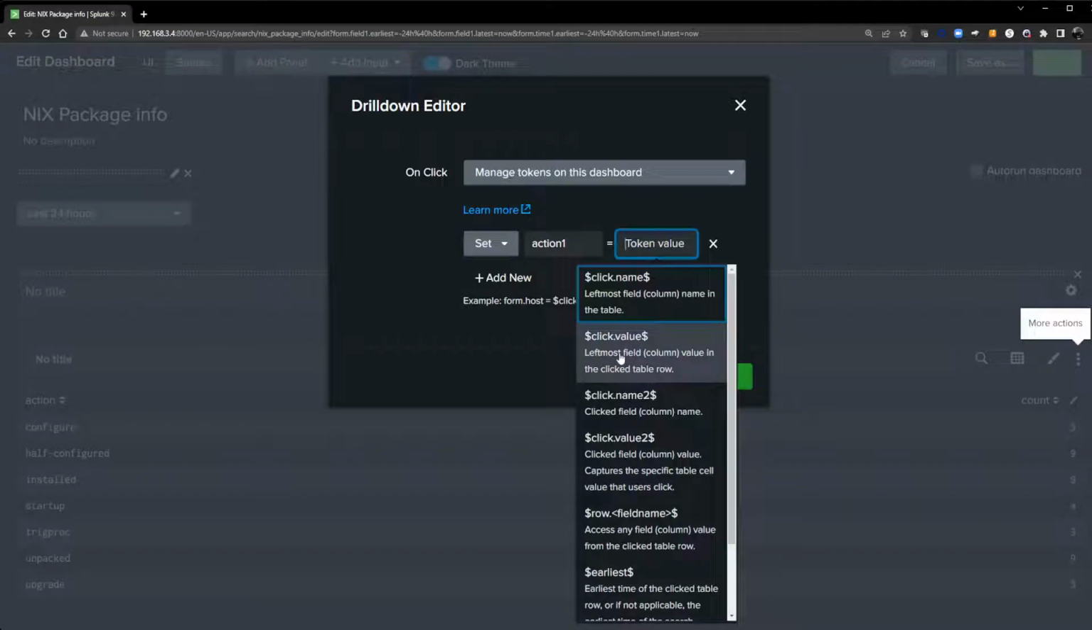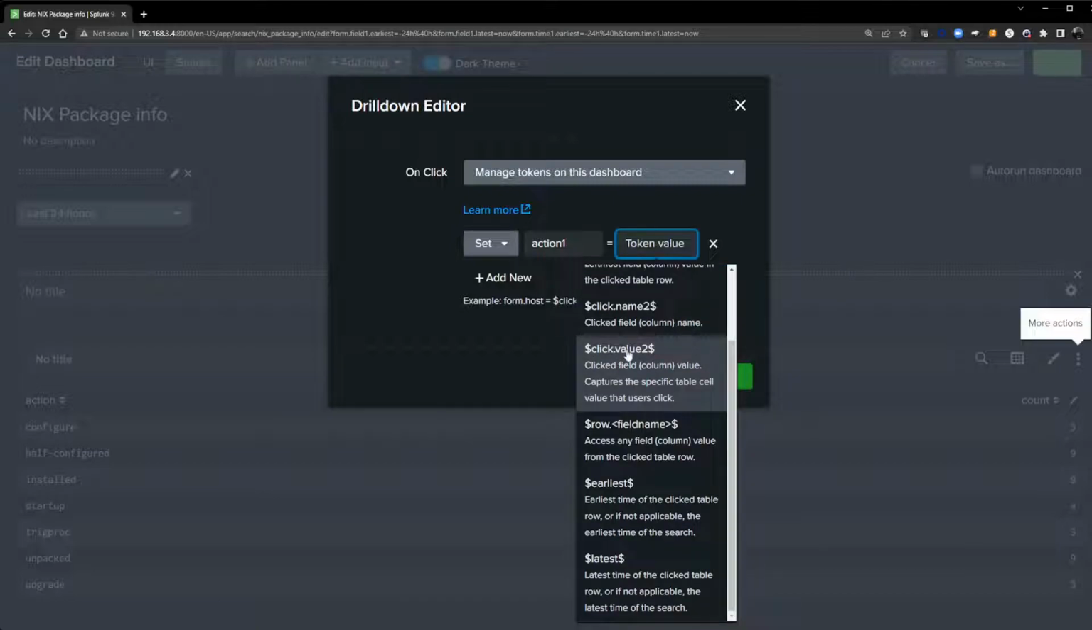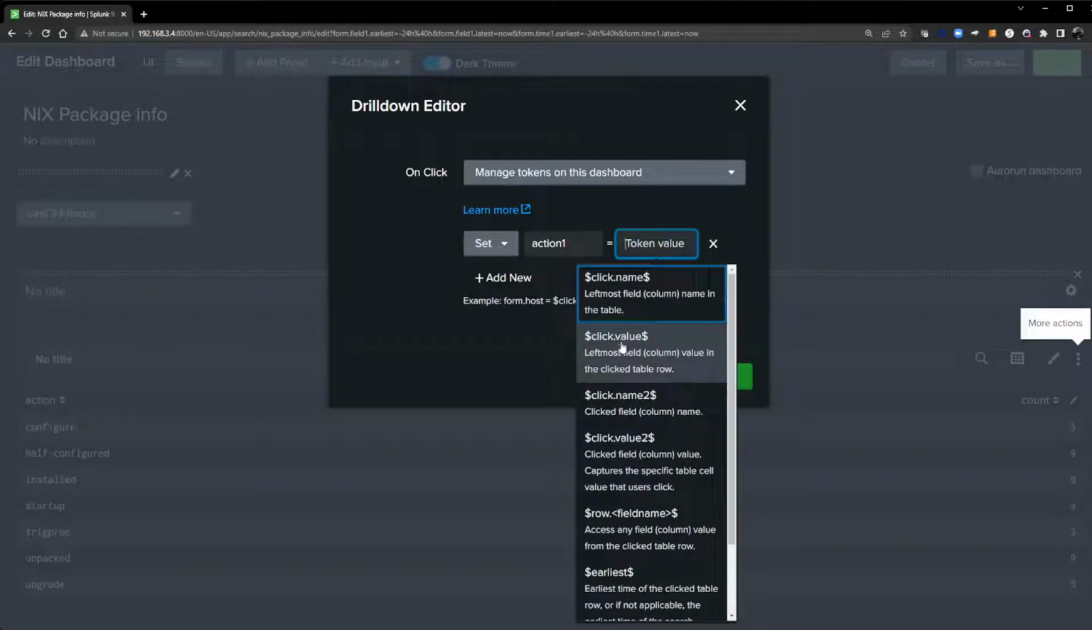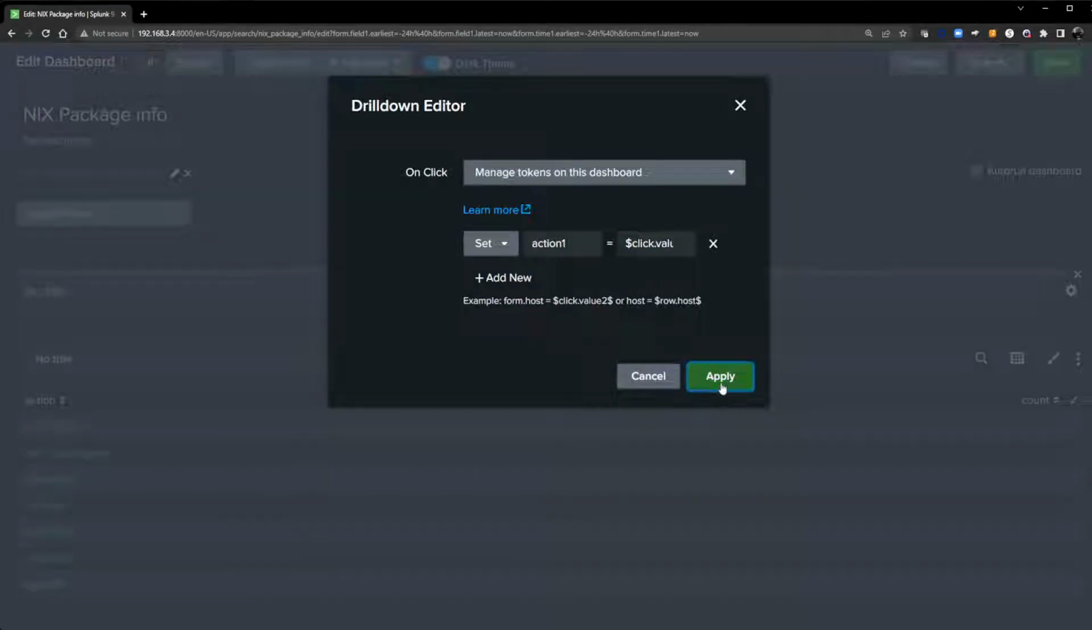I'm going to click on click value. If I did click name, it would give me the field name of action. That's not what I want. I want the value out of that field. So I want the click value. If you have multiple columns, you could say, here, row dot the name, replace everything there, the greater or less than field name, with action or later on package or whatever. But I'm just going to say click value. Is that simple? Click apply.